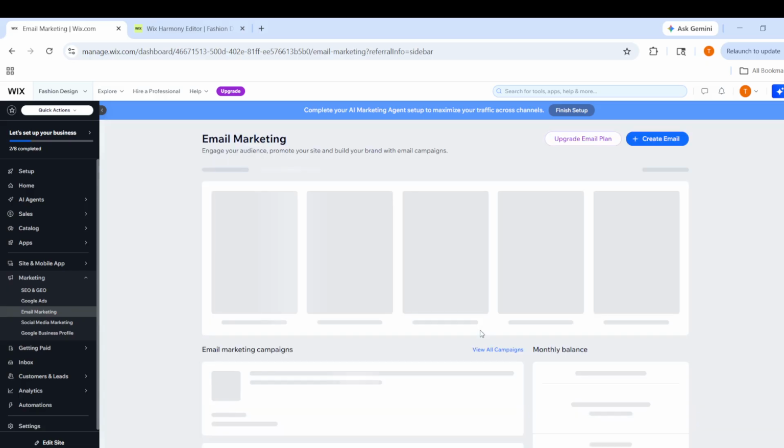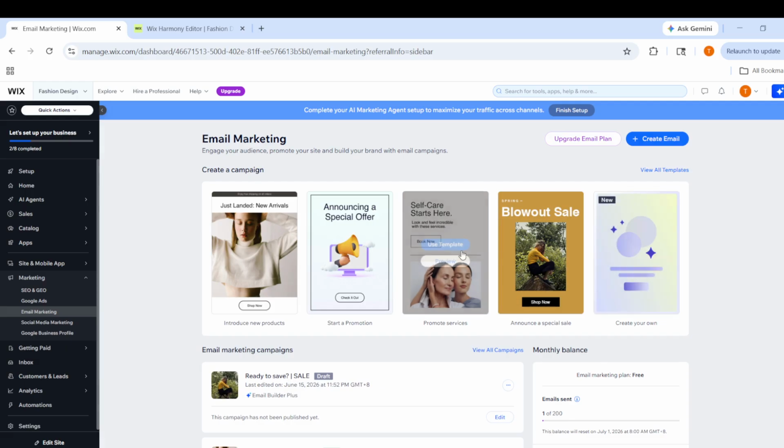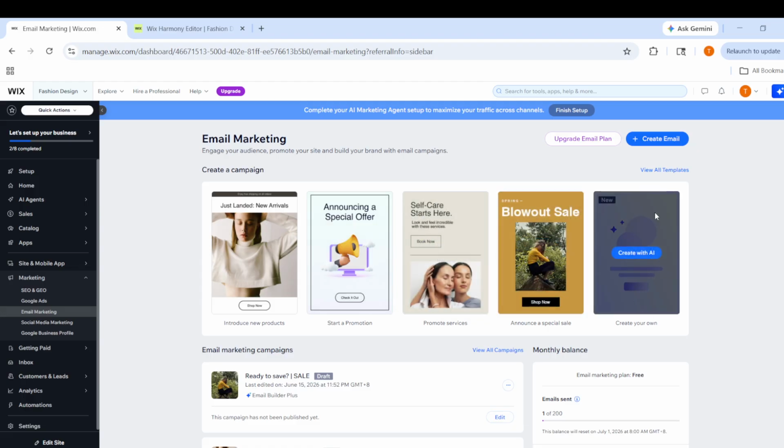You may also have the option to choose a template. Templates are useful if you want a faster starting point, since they already include a basic layout that you can adjust. Whether you start from scratch or use a template, the next part is customizing your email design. In the editor, you can update the content and shape the email so it matches your brand or message.